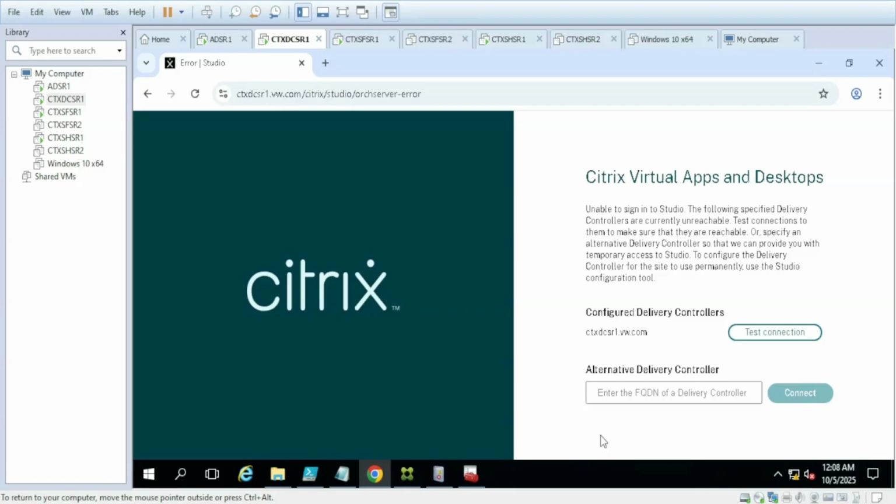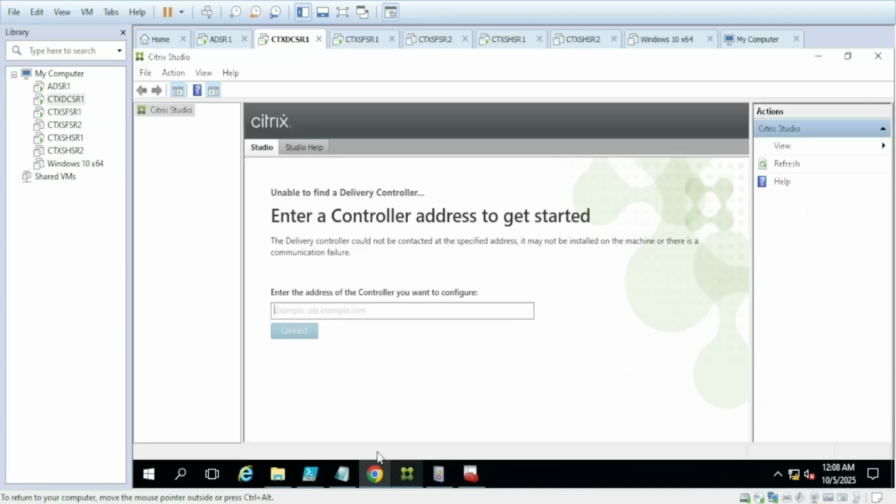So Citrix Studio or Web Studio is our management tool. There will be no direct impact on users if the Citrix Studio or Web Studio is down. Users can still log in to Citrix and access the application.